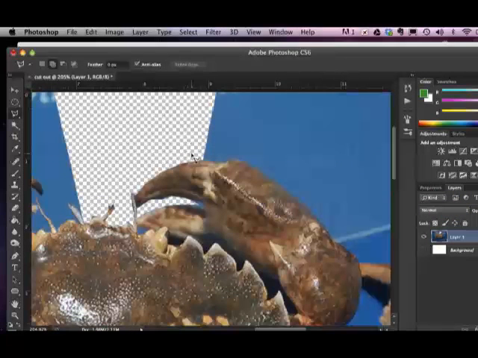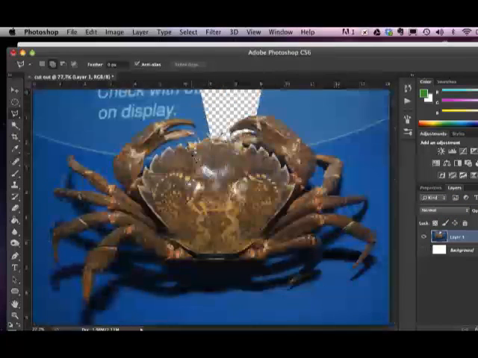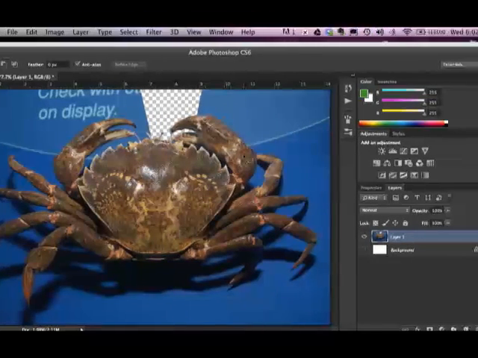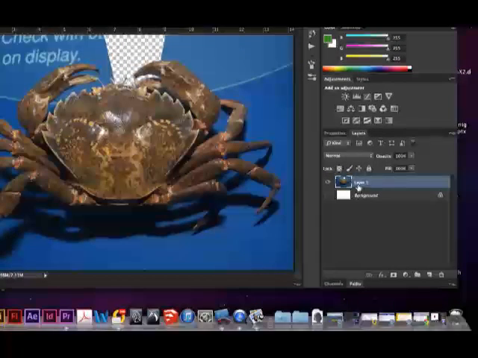So that is cutout image using the polygon lasso tool. Remember, the crab needs to be on its own layer.